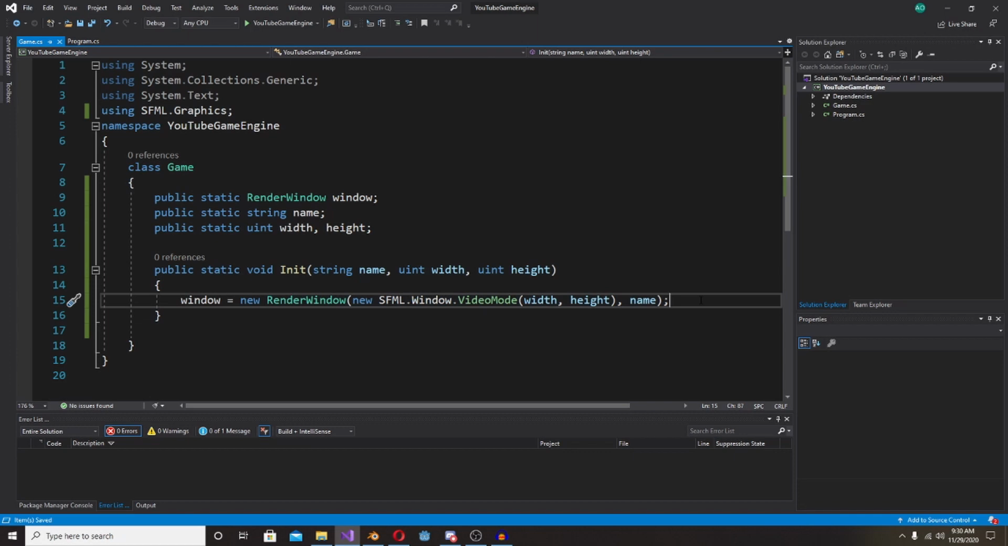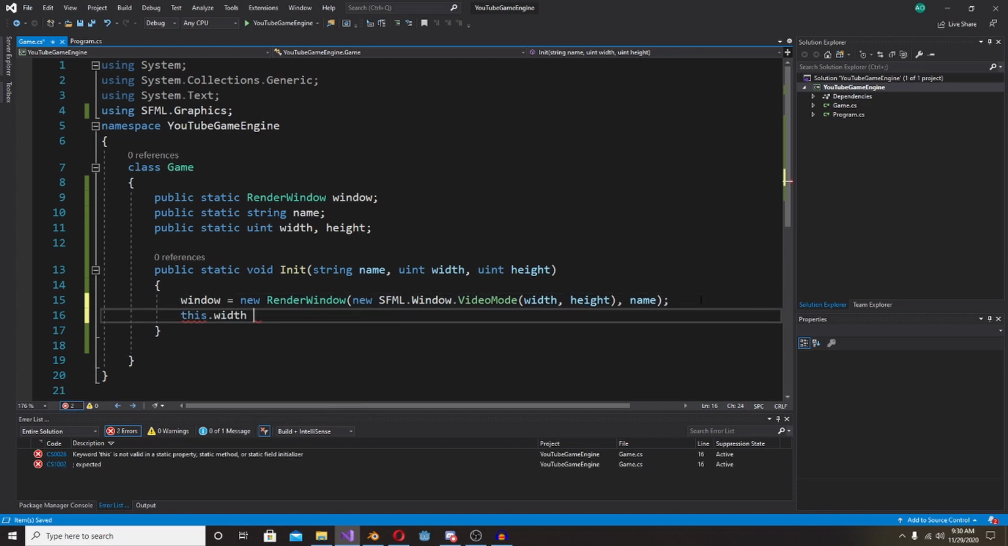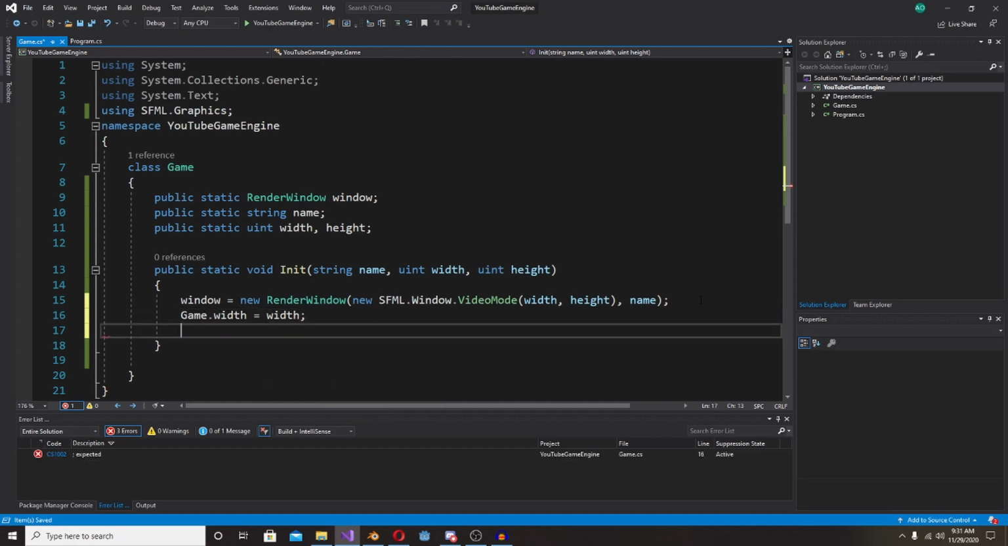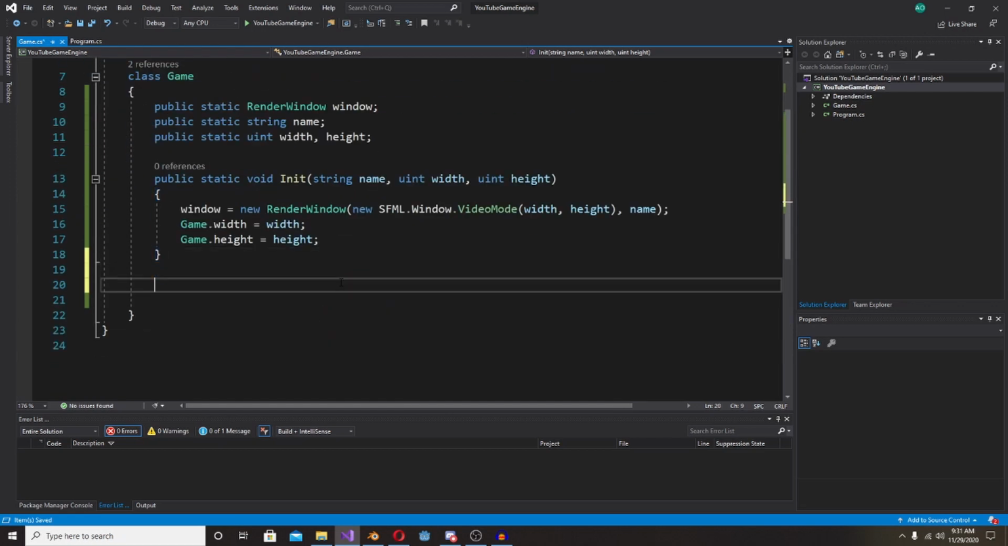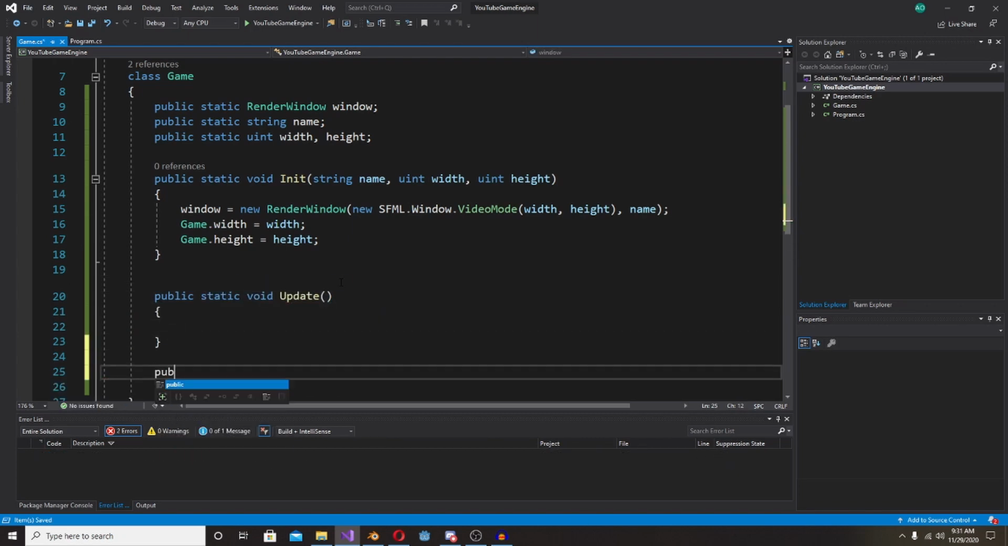Wonderful. It's width. All right. Game width equals width. Game height, because this is static. Static variables are awesome. I love static. Now we're also going to need a public static void Update and public static void Render.